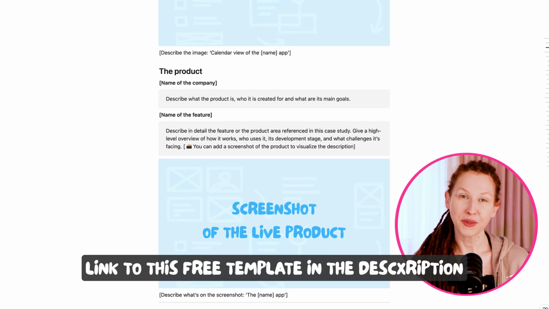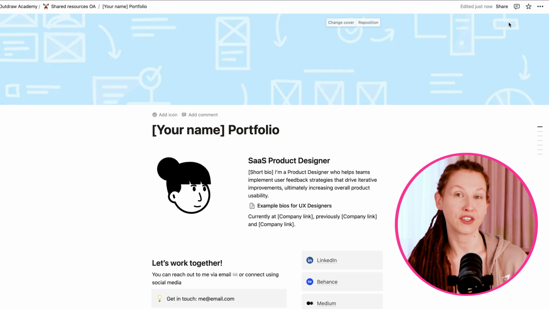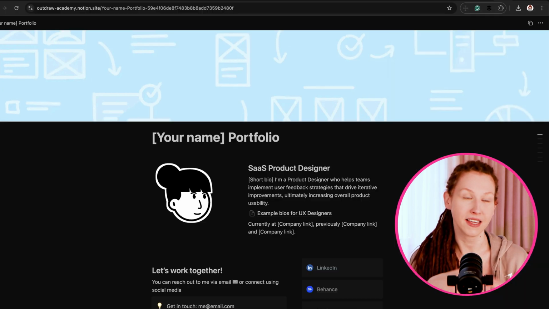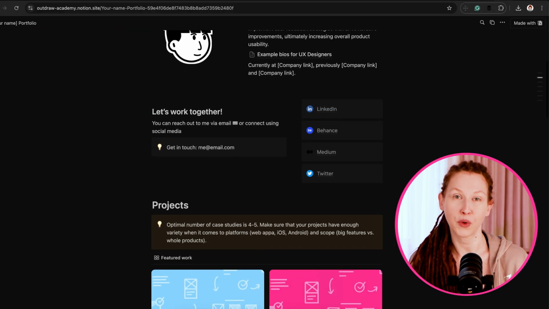You can copy this template and adjust it to your needs as you see fit, and you can make Notion pages public. You can even publish them as websites, so connect your own domain and index them at Google, so there is no problems there.